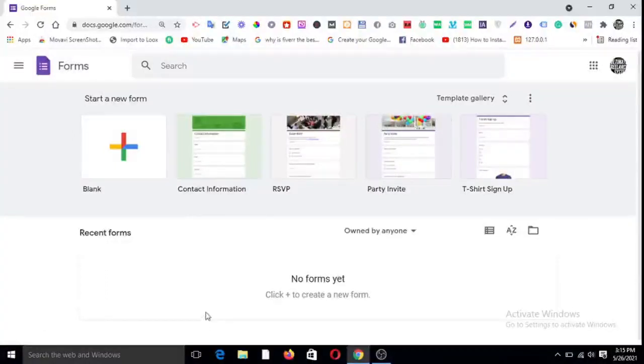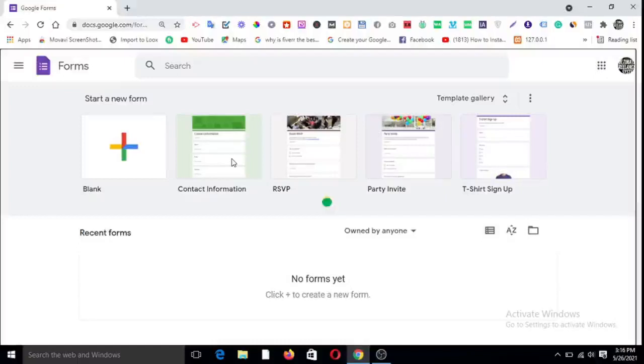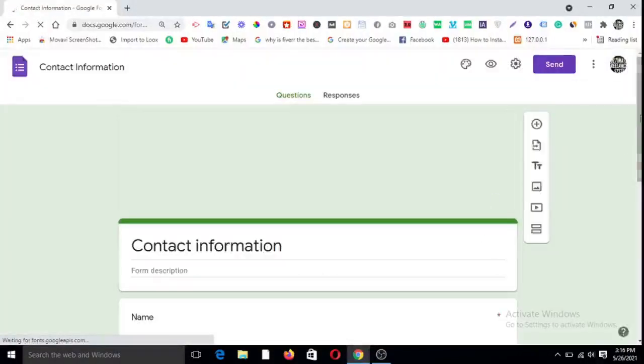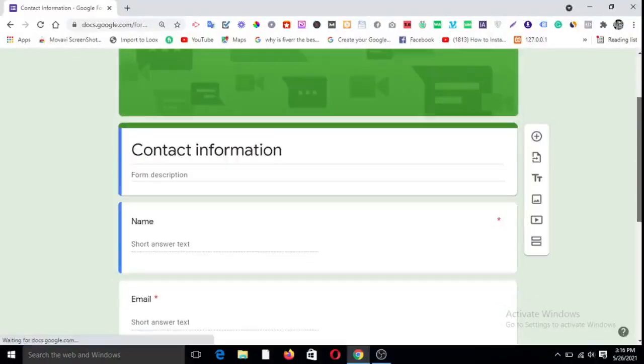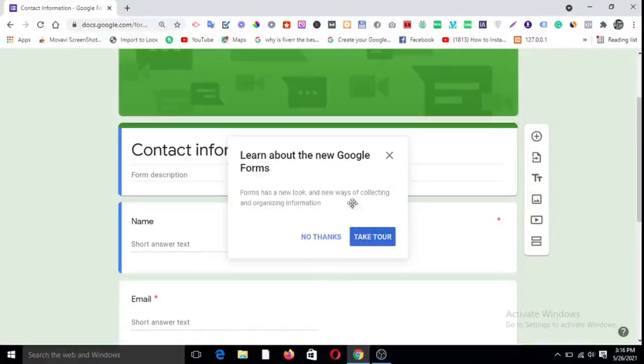So you have multiple options here. You can either create a blank form from scratch, or you can use ready-made templates. Google has a lot of templates here. You can use these templates to create your own. You can just customize the details. You can just change everything.